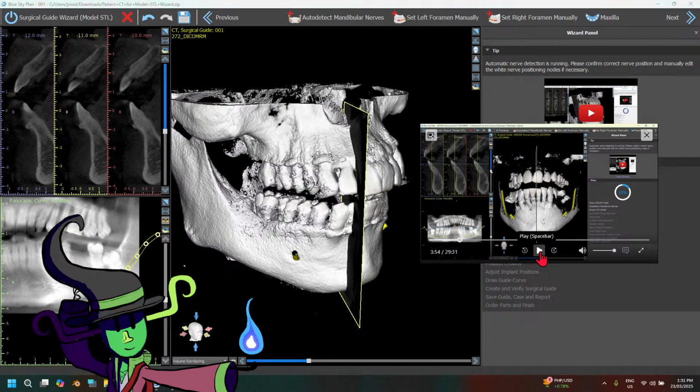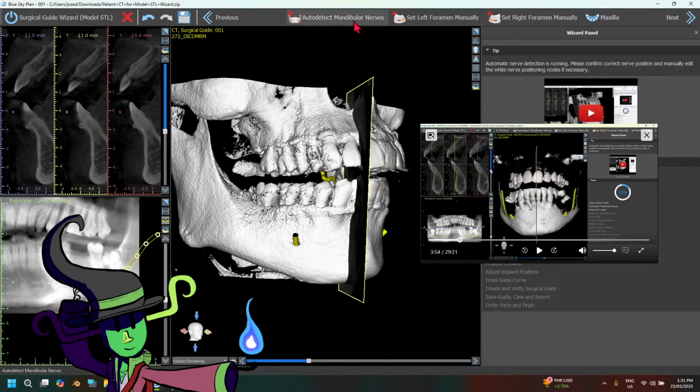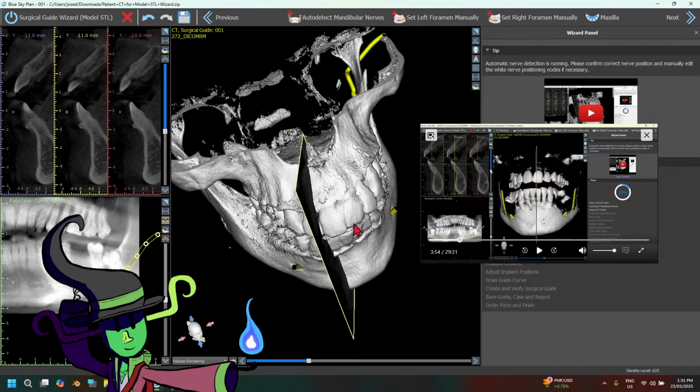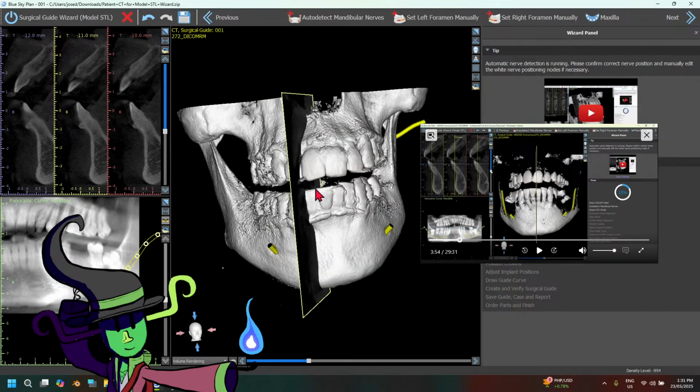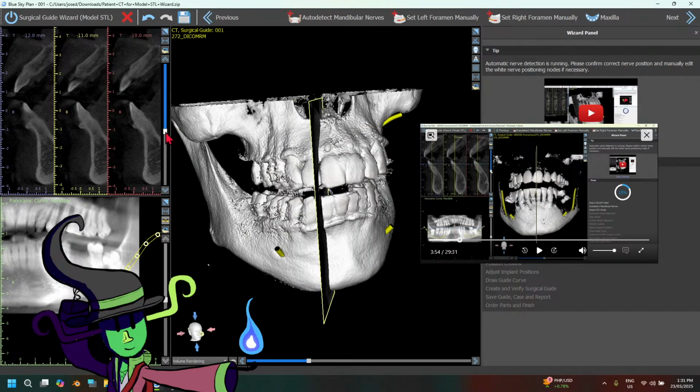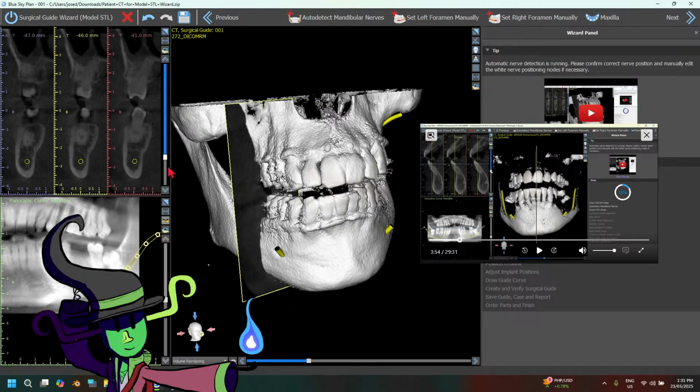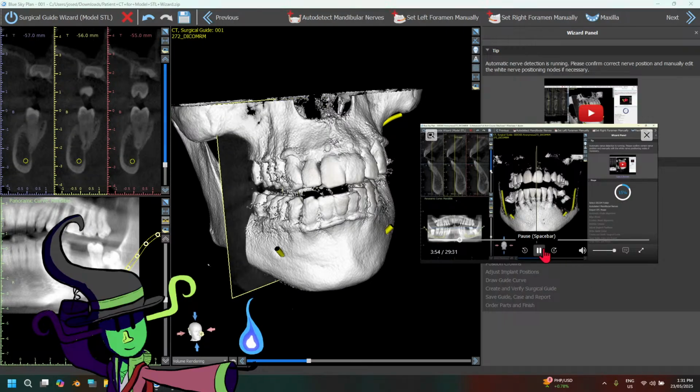Anything that runs automatically is something that you should probably question a lot. And I don't really trust this fully, the auto detect feature of Blue Sky Plan. It's always best to check to see if your nerves are running smoothly here. So we're working over here on the patient's left side, so I want to scroll over here and look through that nerve and verify that it looks like it's tracking.